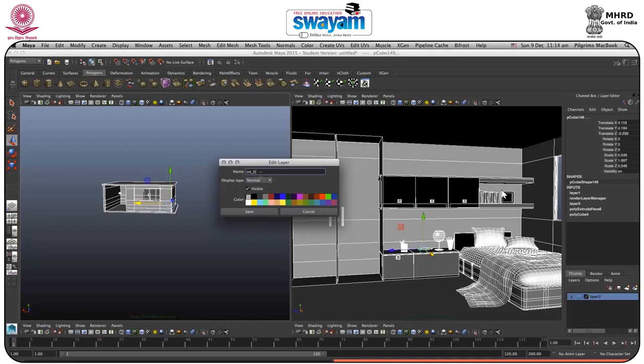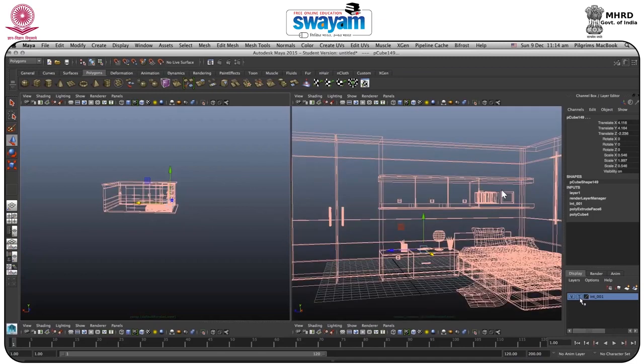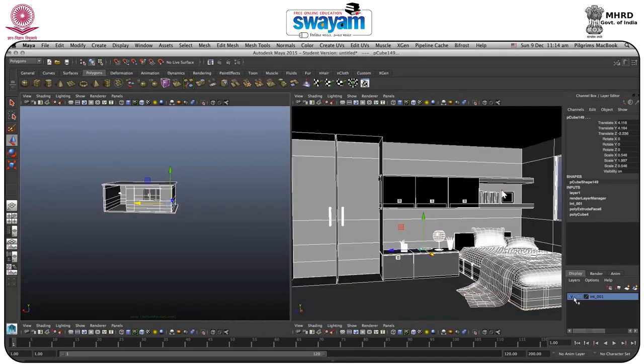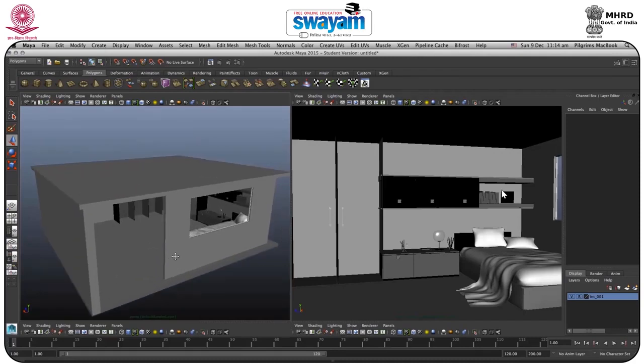Okay, save. Underscore 001. Naming is very important. So okay, now you can hide your reference like this if you want to hide your reference, but yeah, we have to do it. So I will just put R. What does R mean? That means it is just a reference. That means you can't select anything inside, because it is converted into reference.